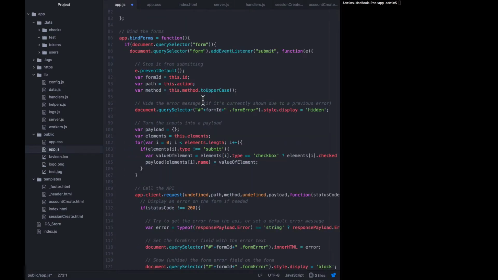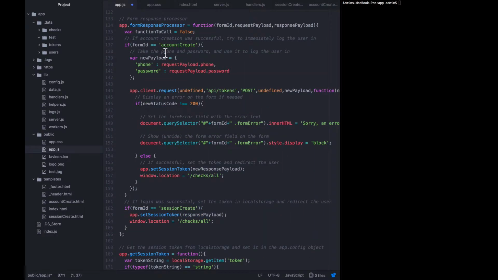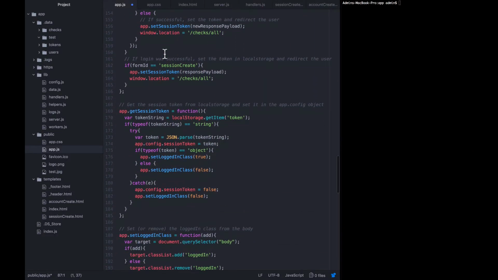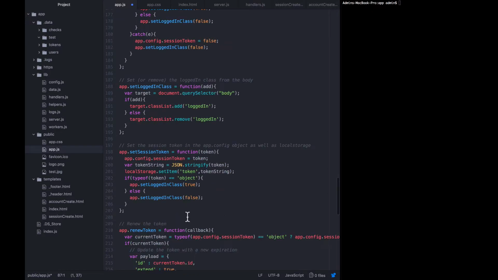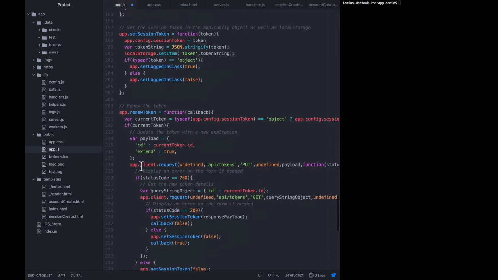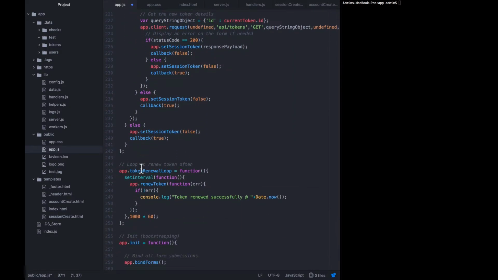Bind forms has been improved a little bit to have some error handling at the top and only try to bind forms if there actually is a form on the page. And some helper functions have been added that allow you to get the current session token and then set whether or not a user is logged in on the body as a class. We can also set the current session token or renew the current session token. And now we've created a loop that will always run once a minute that will try to renew the token so that a user's session doesn't expire.